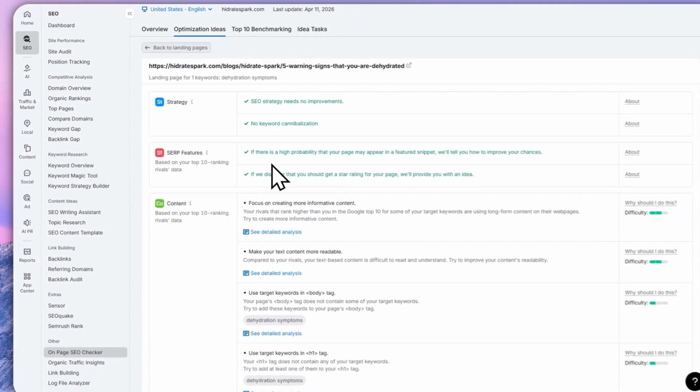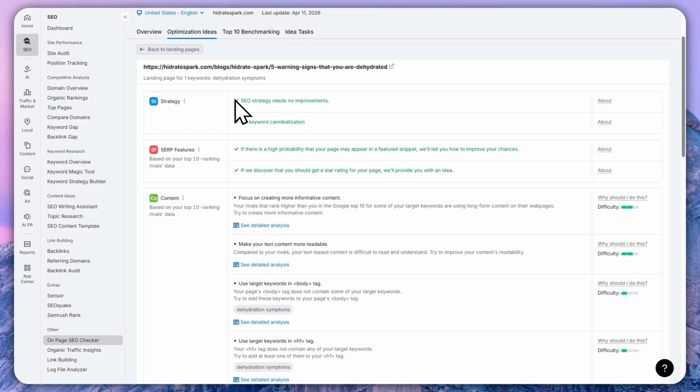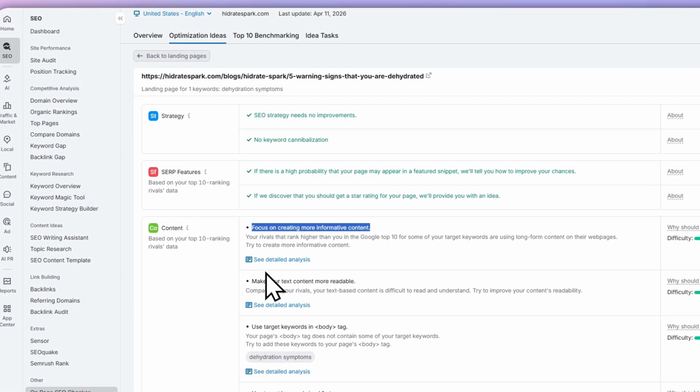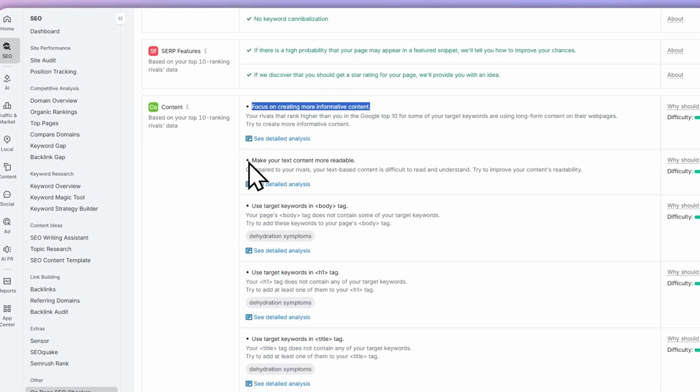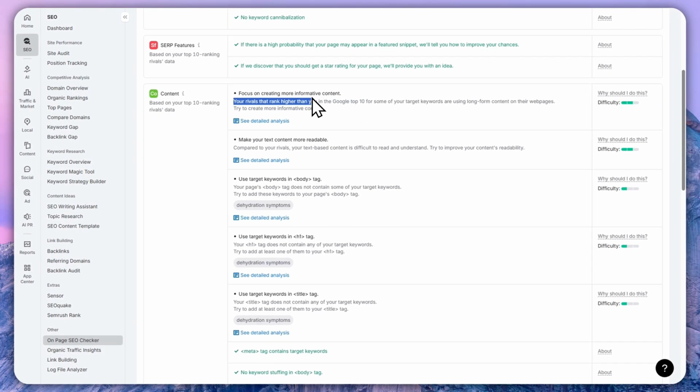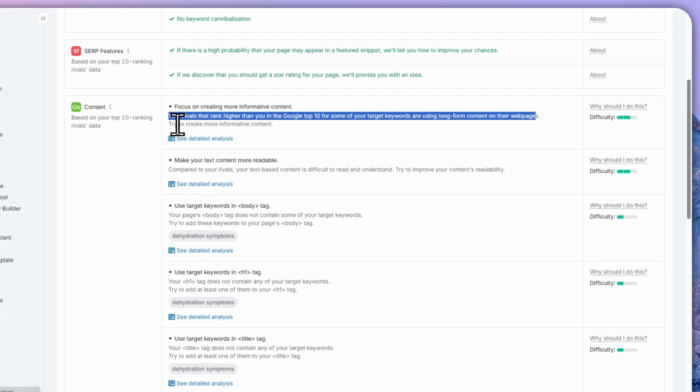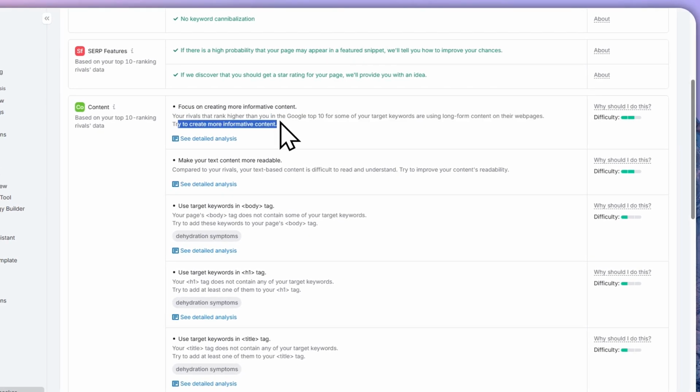Now in here, we have this right here with the check marks. So that would be the things that we are doing correctly. And we have these ones right here, so we can improve these, without the check mark icon. So focus on creating more informative content. The reason for that is your rivals that rank higher than you in the top 10 for some of your target keywords are using long form content on their web pages. So you can try to create more informative content.